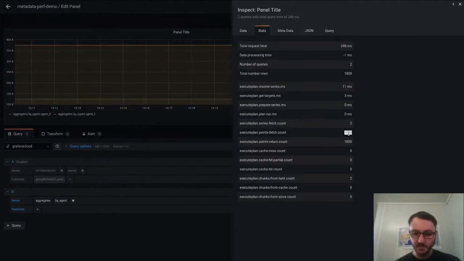Now we can see that we only need to fetch two series, 1,800 points in total, and that the get target step is much faster than before. So this performance metadata tends to be really valuable to find why queries are slow. Perhaps you're requesting too much data, but it could also be expensive processing functions, slow index lookups, or anything like that. If you're requesting aggregates across many series, you can always speed up these queries by generating the aggregates in advance, like I did here.